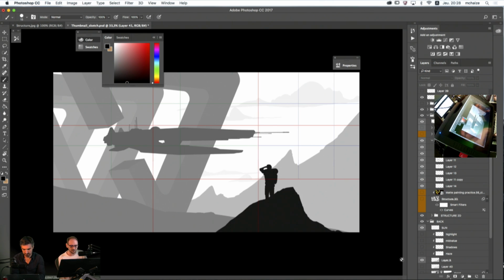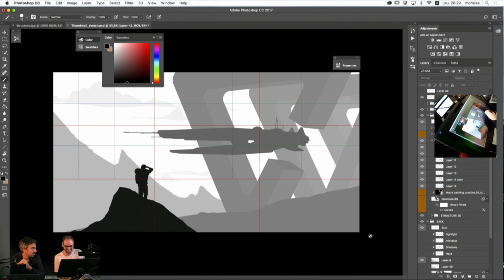Now we have a bit more of storytelling. Apparently, the hiker is witnessing a spaceship arriving. Oh, maybe he's saying hi to his friend in the spaceship. Hey. So again, if we consider the rule of thirds, my spaceship would be rather here.